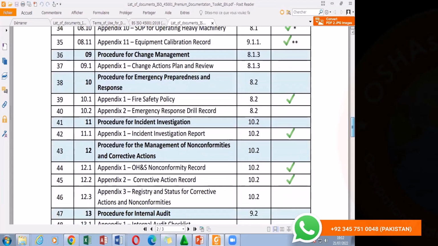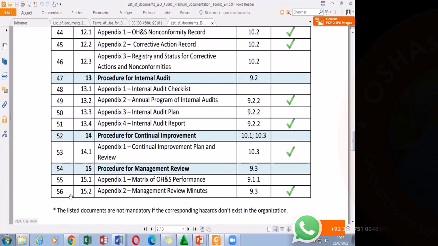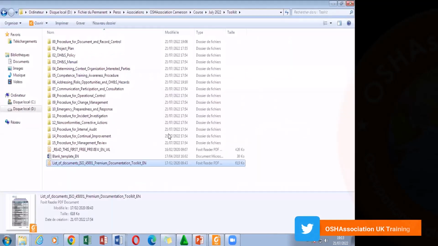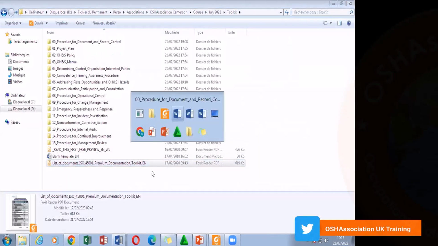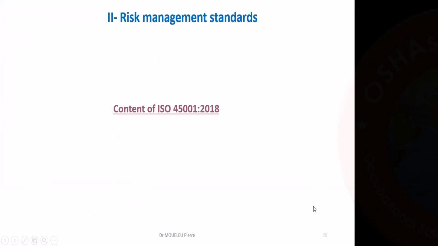So there are many documents that you are going to provide like that, at least 56 documents to fulfill the requirements. And all those documents should not be just papers, but they should really be applied on the field in your company. That's what I wanted us to know concerning the implementation of this standard.